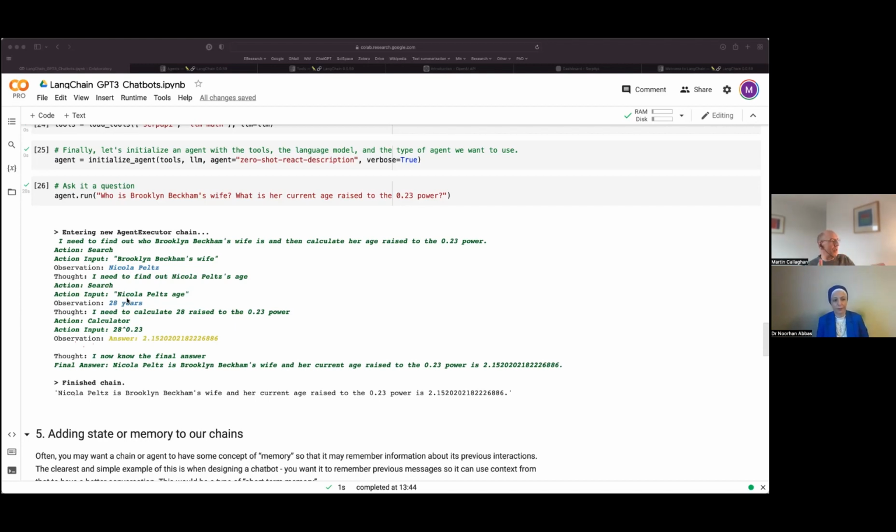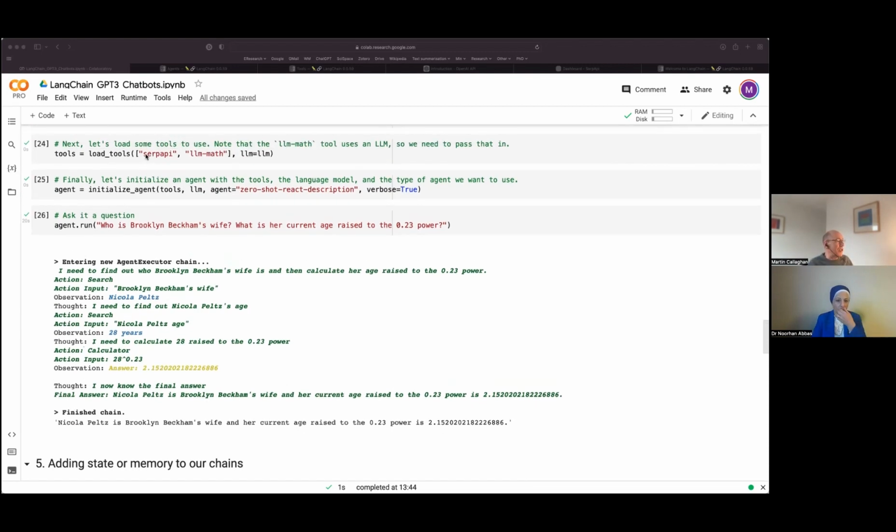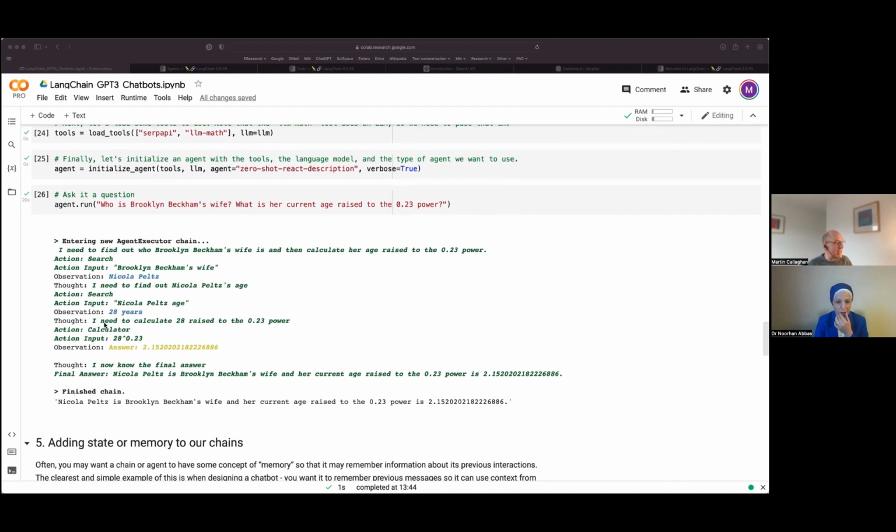Okay, it goes back to its original question. So I've got Brooklyn Beckham's wife, I've got her age, and it now says, well, her age is 28 years. I know that's years, and I know I need to turn that into numbers. So I'm going to strip the age off. I need to calculate 28 raised to the 0.23 power. So that's the calculator action. That's the LLM Math tool that's going to do that for me. So it's translated I need to calculate 28 raised to the 0.23 power into 28 raised to the 0.23. It's given me that answer.